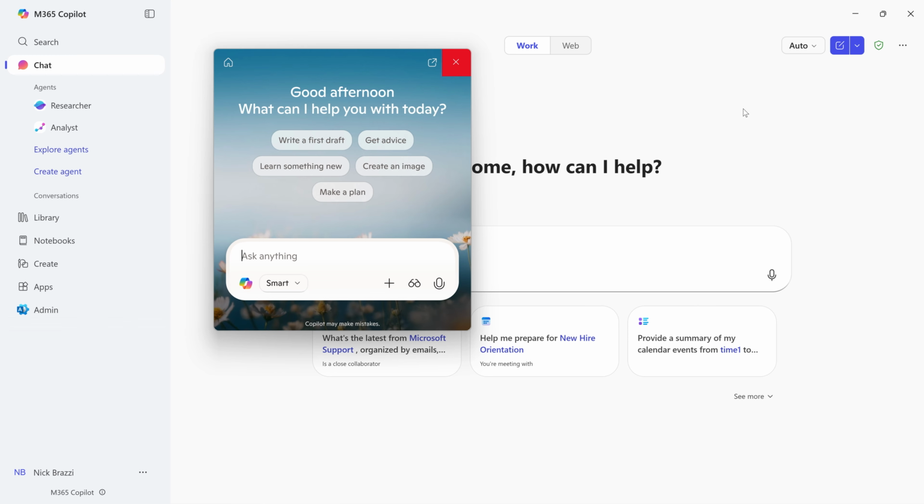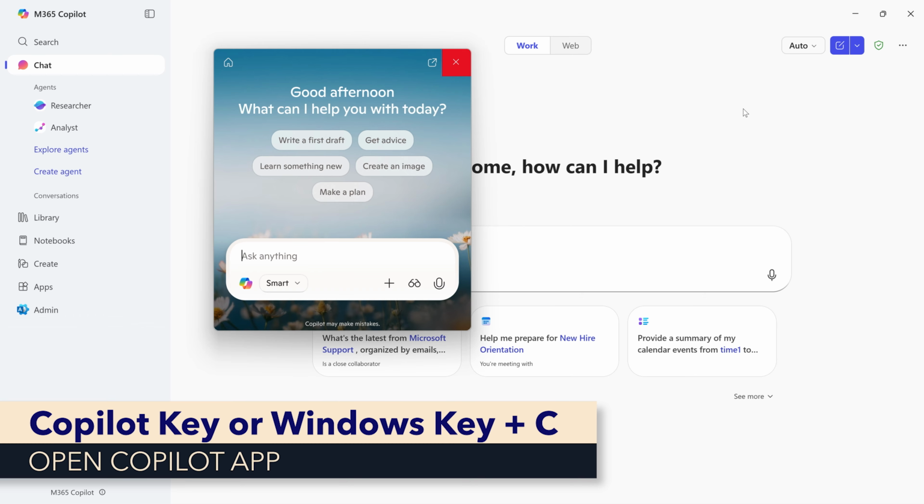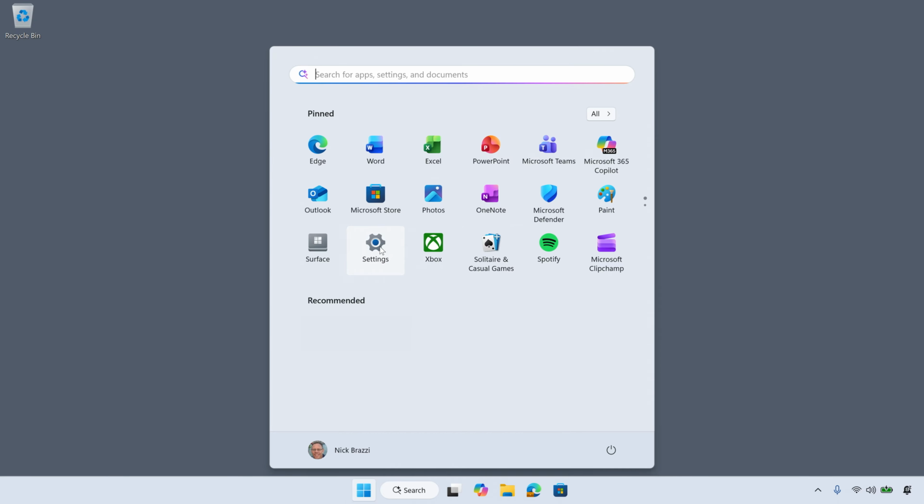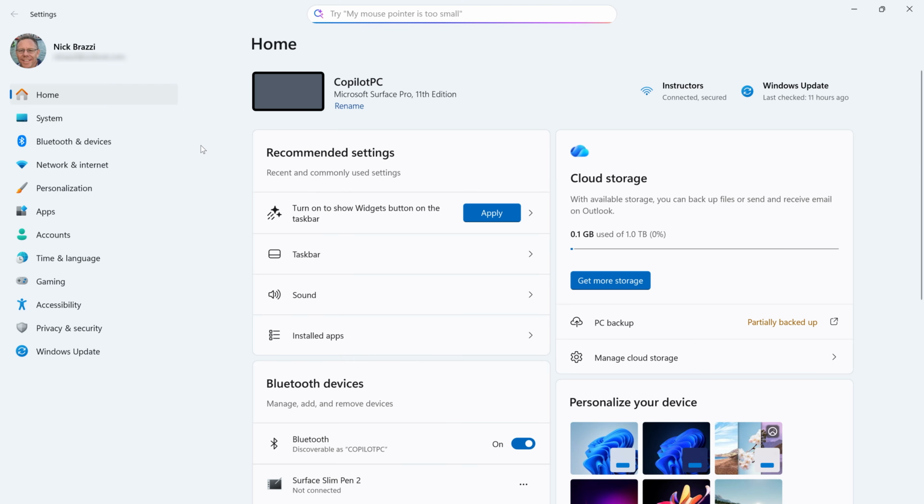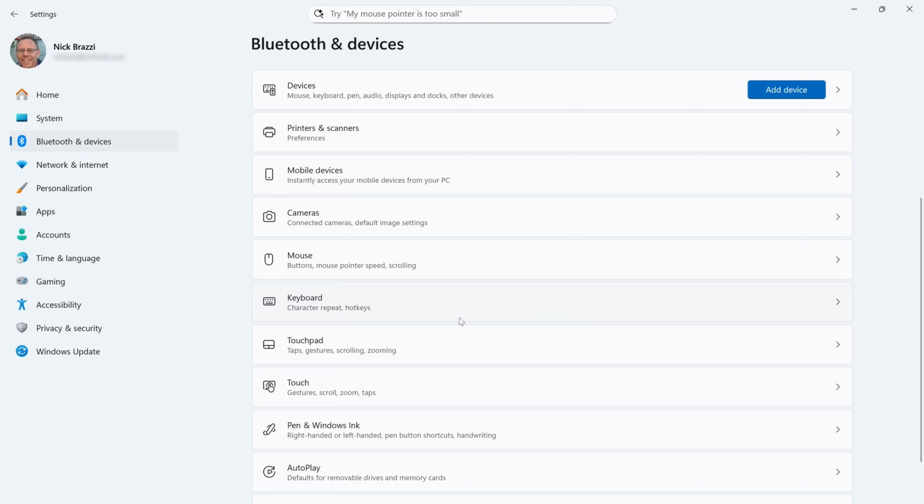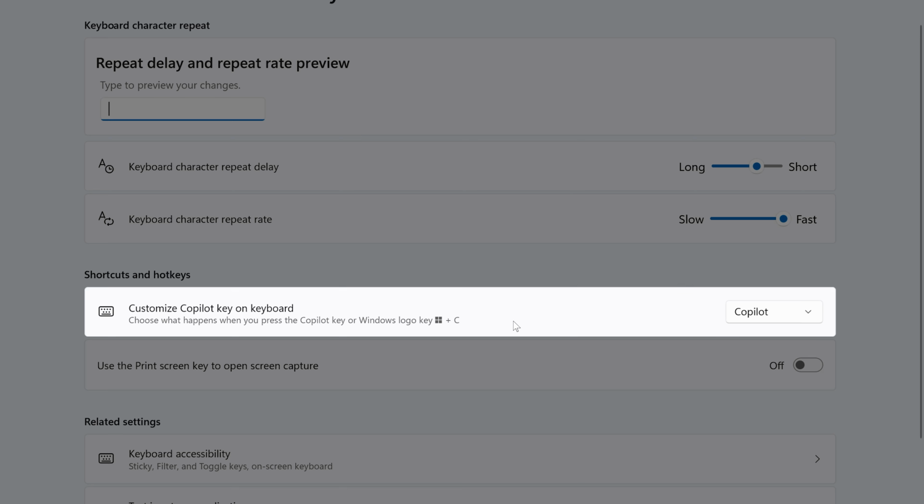Or if you don't have that key, you can use a keyboard shortcut. Hold the Windows key and tap the letter C. So by default, those keyboard commands open the basic Copilot app. But if you prefer to have those keyboard commands trigger the Microsoft 365 Copilot app, you can change that in Settings. I'll go to the Start menu, to Settings, then to the category for Bluetooth and Devices, then to the subcategory for Keyboard.